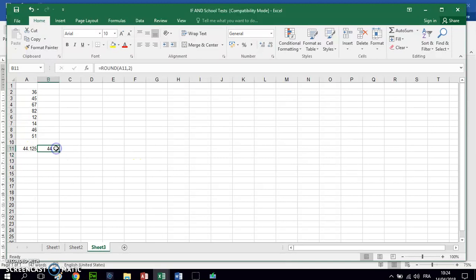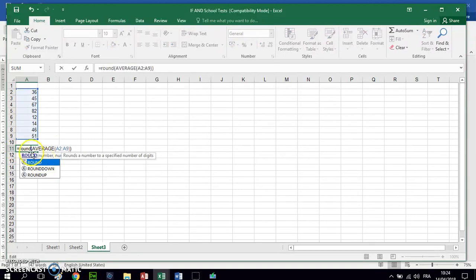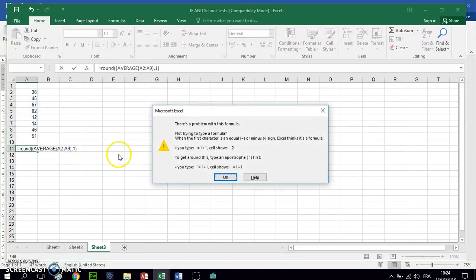Now again, as with the integer, I can also put that instruction into this formula here. I can say equals round the average A2 to A9, and then in between that and the close brackets, I can say how many decimal places I want to round it to. I want to round it to 1 decimal place. Let's have a look. What have we done?